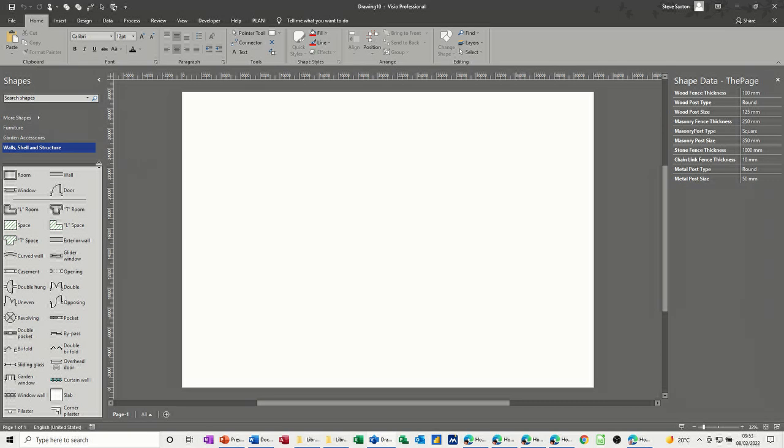What you get down the left hand side is a series of stencils. It starts off with wall and shell and structure. That's what we're going to start off with, but there are other stencils there, and you've got the option to search for shapes if you can't find what you're looking for in this list of stencils. Just go up through those so you can see there's quite a few, lots and lots of bits and bobs. We'll use some of those but not all of them.